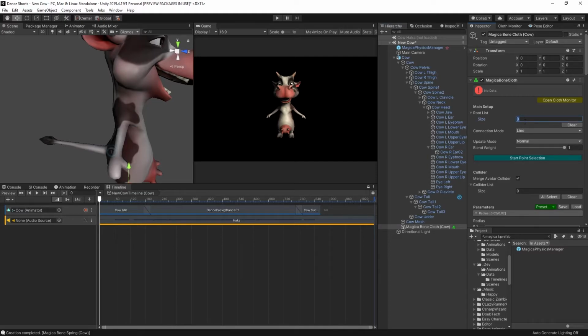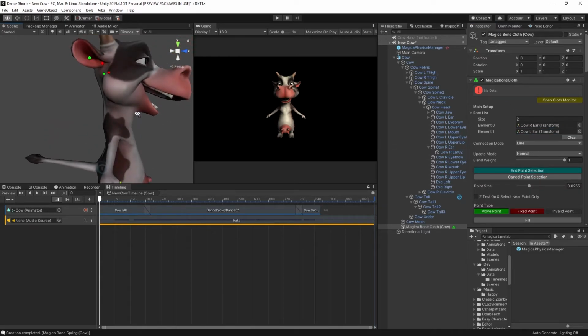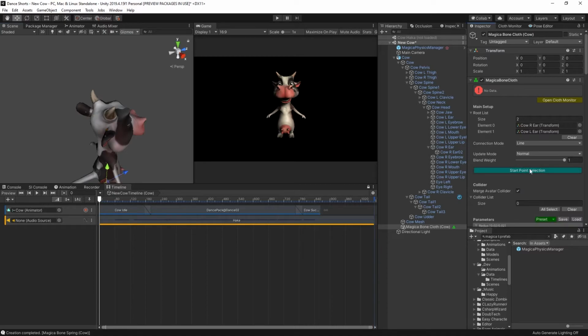So we need two in our root list. And drag in our right ear, the root of it, and our left ear. And then we're going to check how our points look. So click Start Point Selection. In this case, it's got it absolutely right. In a more complex environment, you would need to set this up. But the red will not be animated, and the green will. So the red will stay stationary, and then the green will be animated around it. So that's that piece done, End Point Selection.